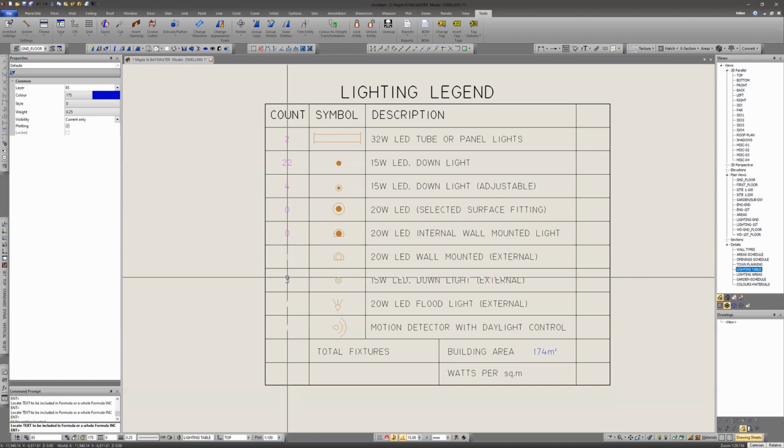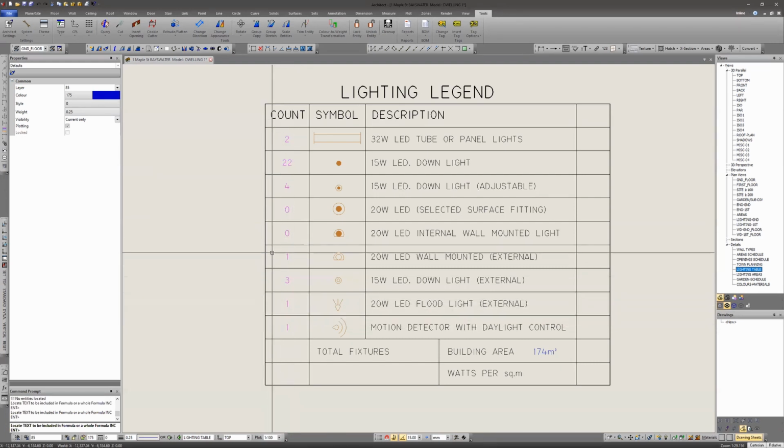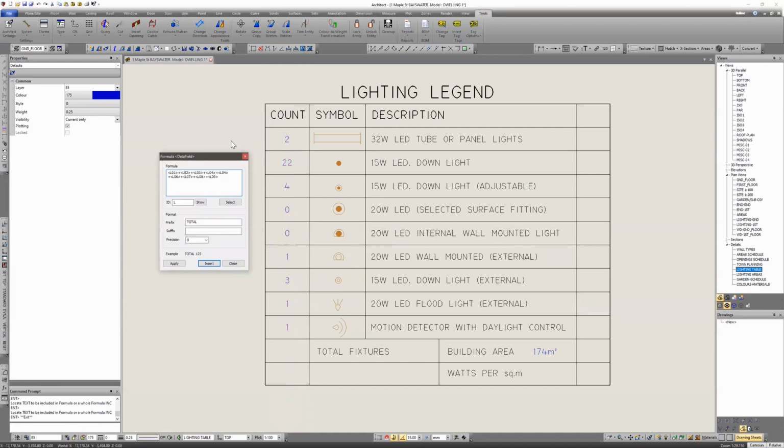As we zip down here, that's all our light fixtures. And in this case, what we've got is it's ID'd them all as L1 through to 9, which are these, simply putting a plus between them. That's just the default way that the sum's done. Because we've got a heading already in our table, we actually don't want a prefix or a suffix. We just want the straight raw number. And then we just go insert.